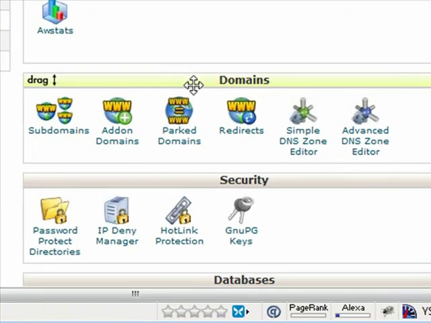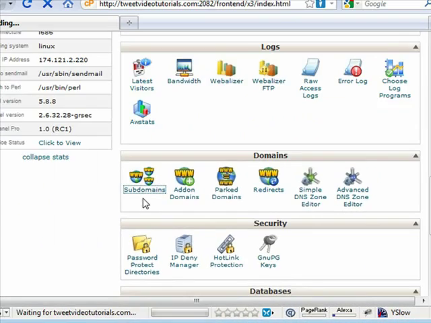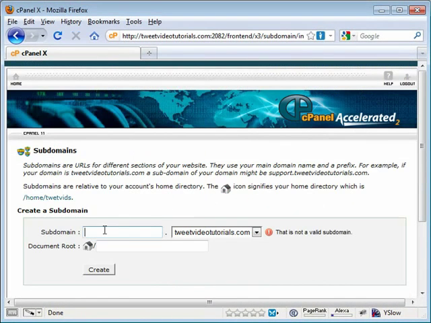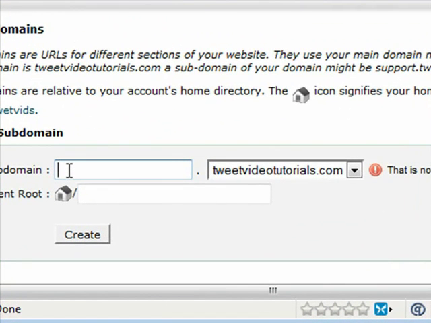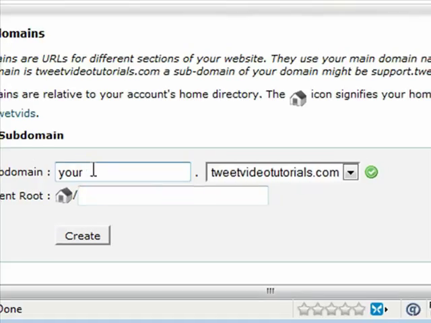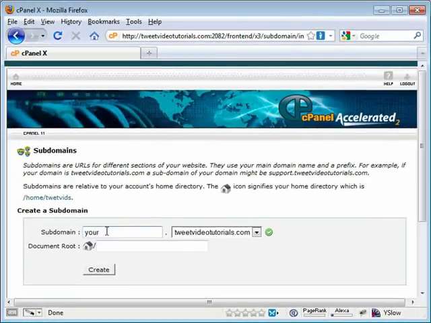Come on down here, wherever you've got your domains area located at, left click on subdomains. That'll bring you to this page here, and I'm going to create a subdomain titled "your," and the address to our blog that we install in here will be your.tweetvideotutorials.com, and that'll take us to that new blog. And of course, this is in addition to the blog that we would have on tweetvideotutorials.com.